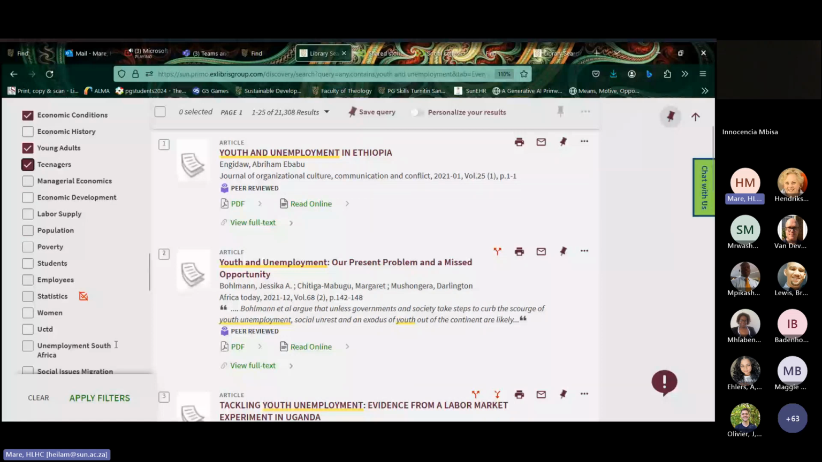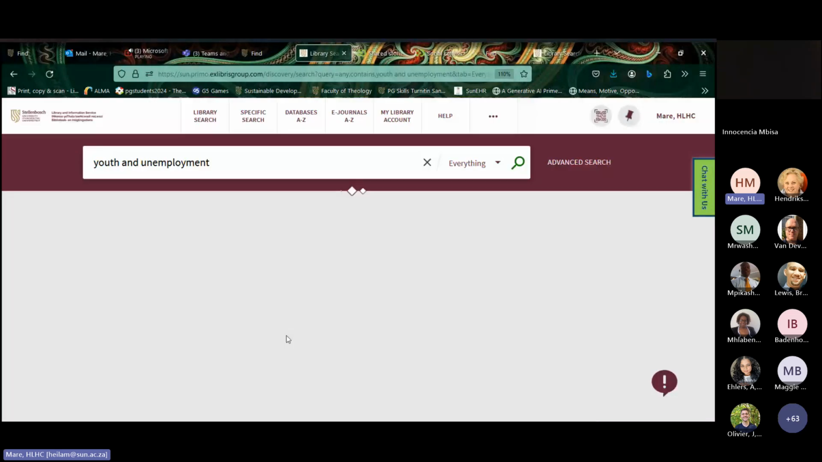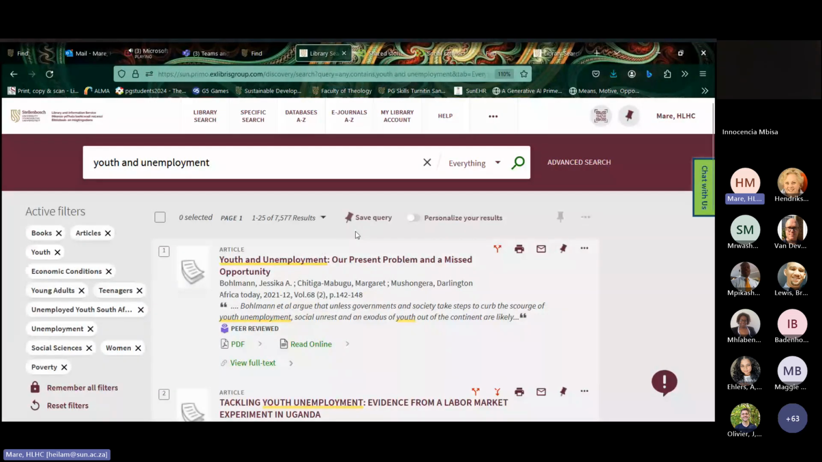And then you can have a look at topics. There's one, unemployment, maybe look at the social sciences. Okay, let's see, women, poverty. What do I do when I'm done? I apply my filters, and I'm from 21,000 down to 7,500. So that's how you focus, if you have too many results, you focus more by adding this, and there's your filters, which you can take away at any time.